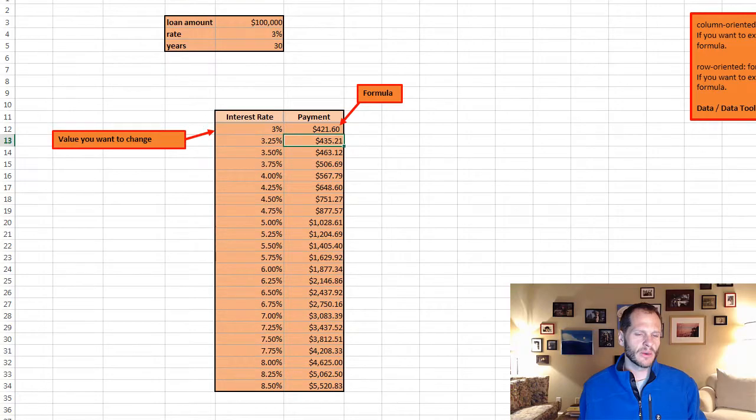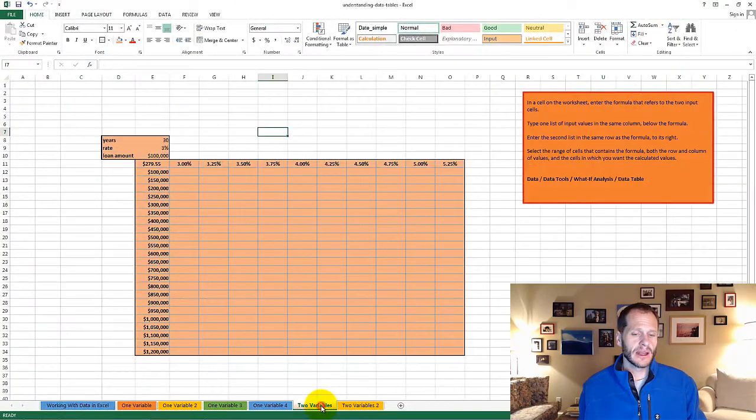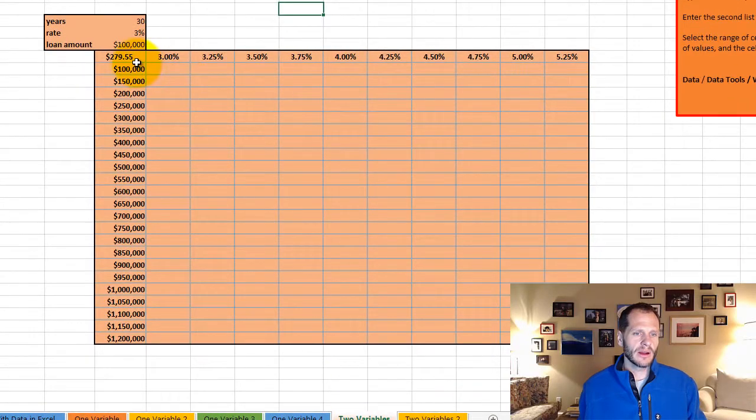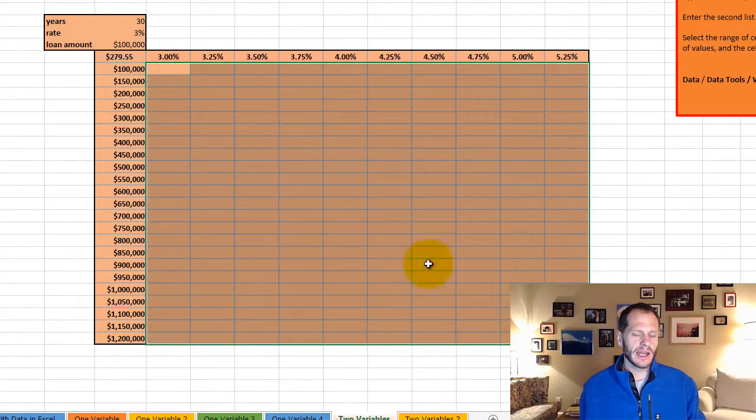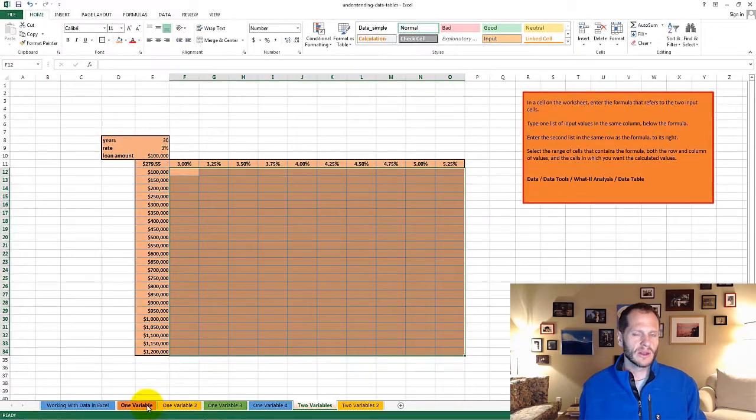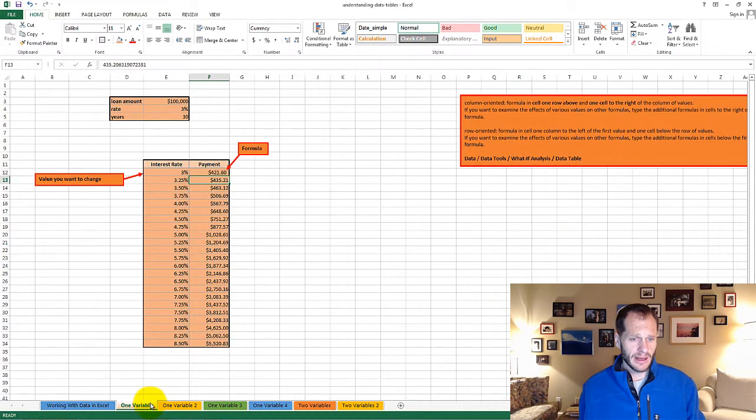Another example, that's a one variable data table. Another example of a data table would be a two variable data table, where here again we have the same loan, and based upon a certain amount and a certain interest rate, we could calculate all the different payments and have those fill in right there. So again, this is something you could do with formulas and functions, so I'm not a big fan of data tables at all. But let's see how to create one.